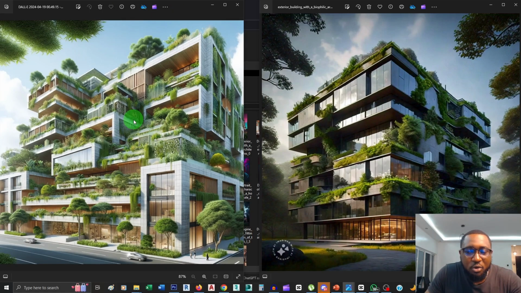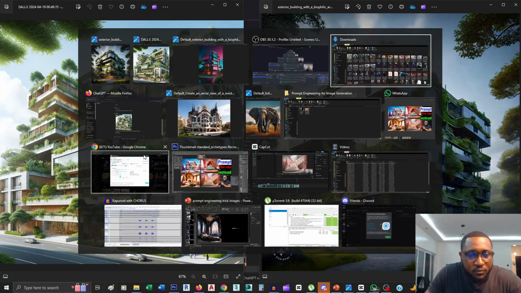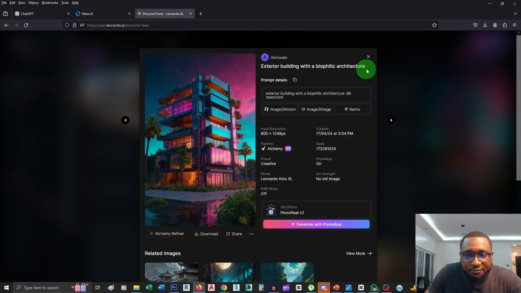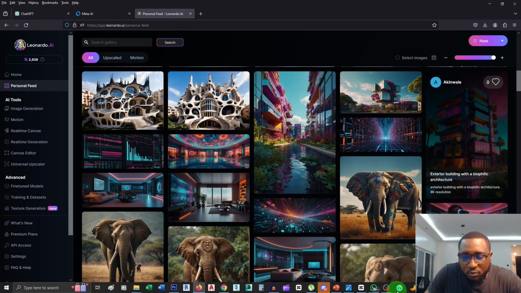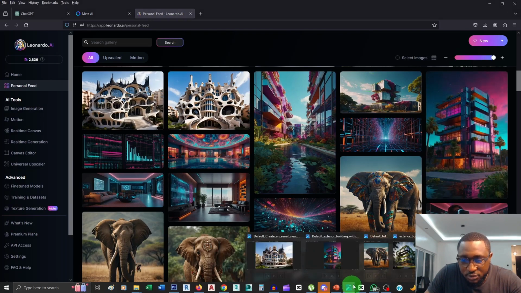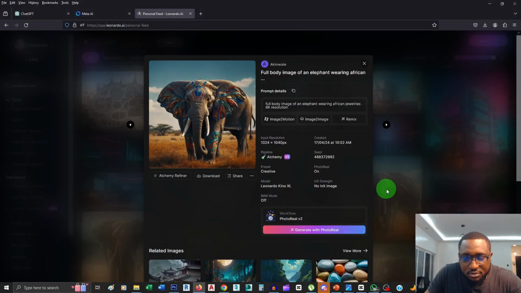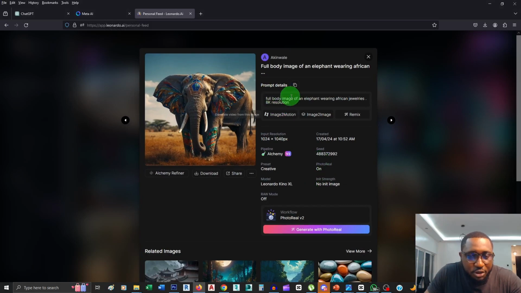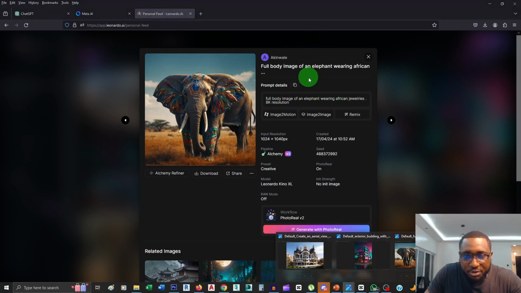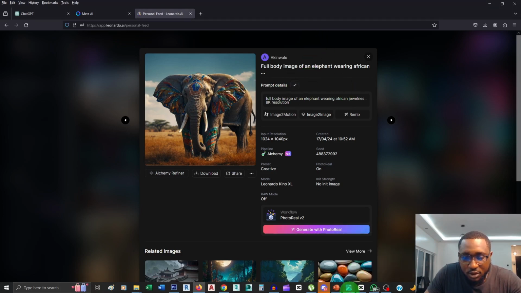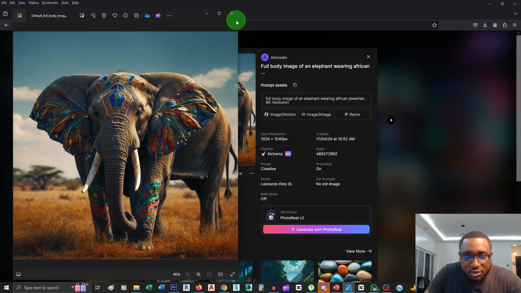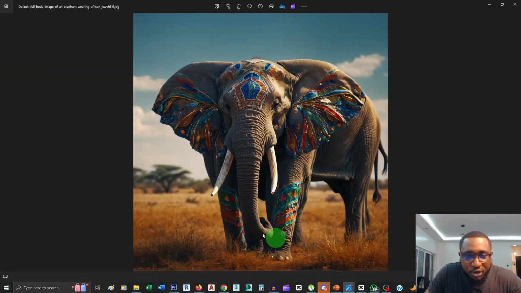So let's try a much easier prompt this time around. So I'll go back to my Leonardo AI feed. I think I have one, but first let me close these images. Okay, so let's try this. Full body image of an elephant wearing African jewelries. So this is a simple prompt. I'll just copy this. Let me show you the image. So this is the image from Leonardo AI.